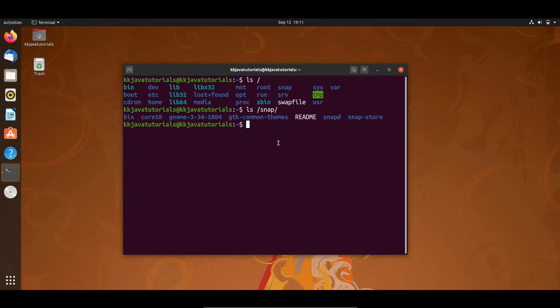So let me try to create one file in this directory. Here I'm going to write the touch command. The touch command is used to create a file, and then I write forward slash snap, so I'm inside snap, and here I would like to create a test.txt file. If I press enter, you can see it says permission denied, right? We want to create a file in a directory inside the root directory, but it is denying me, saying permission denied.